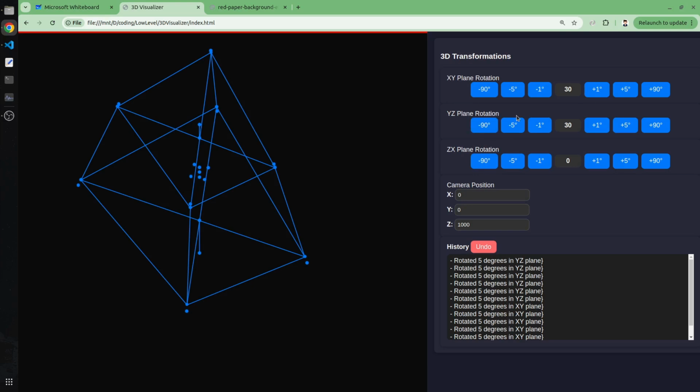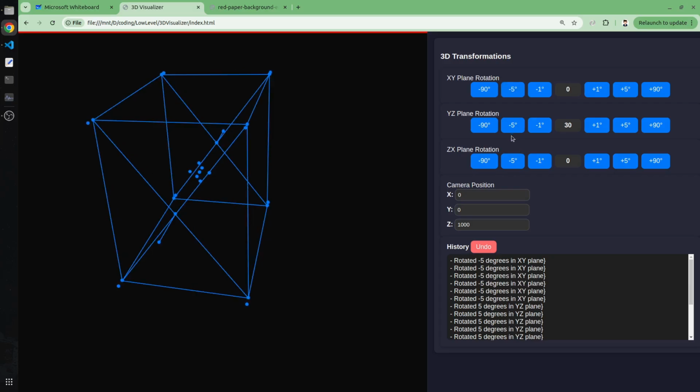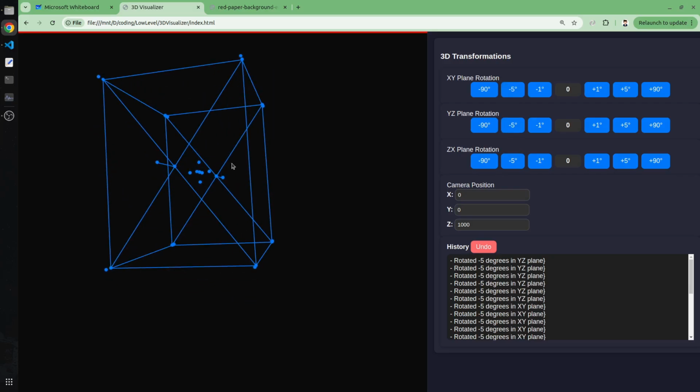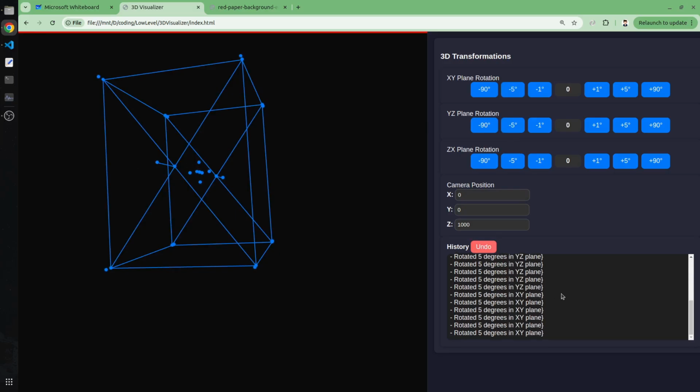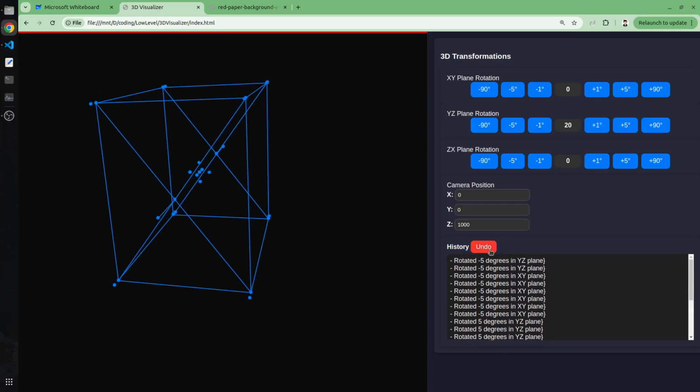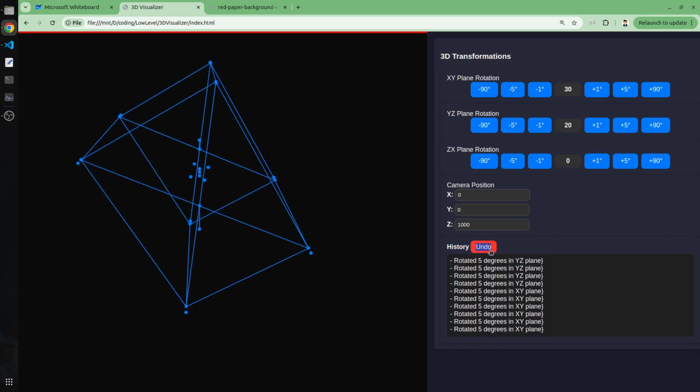But if I don't take care of the order, for example, I undo the XY rotation first, and then I undo the YZ, you see the shape is not in its original form. That is why we have this undo. It keeps track of all the rotations we did and it undoes the very last operation that we did. And that's how we can always get back to the original shape.